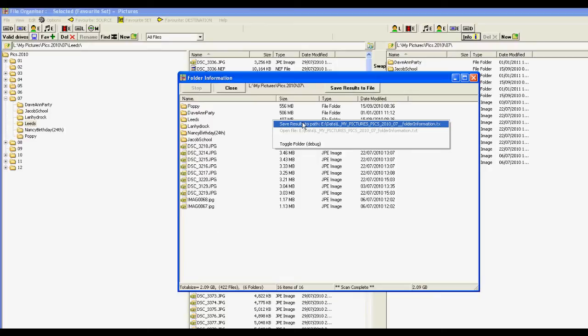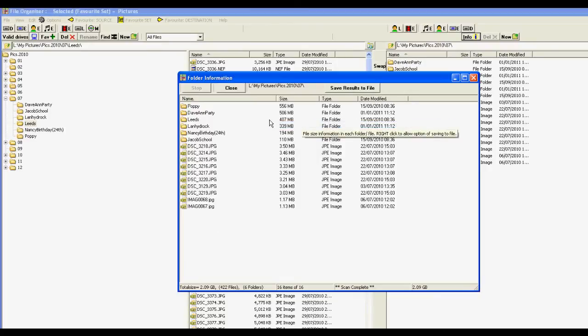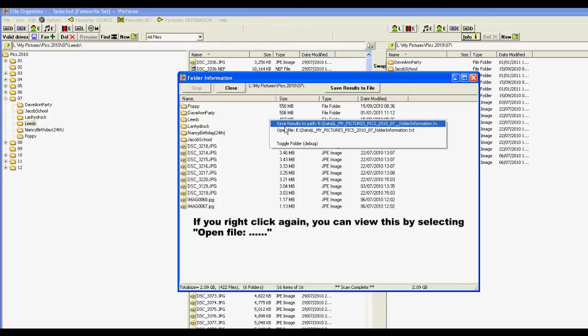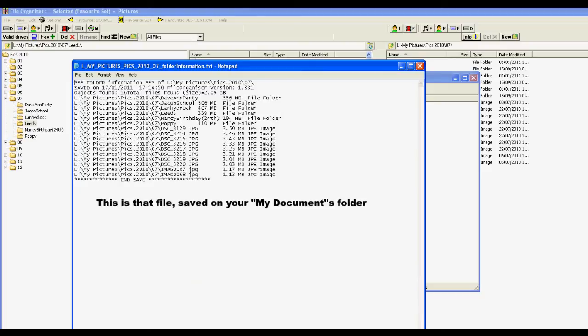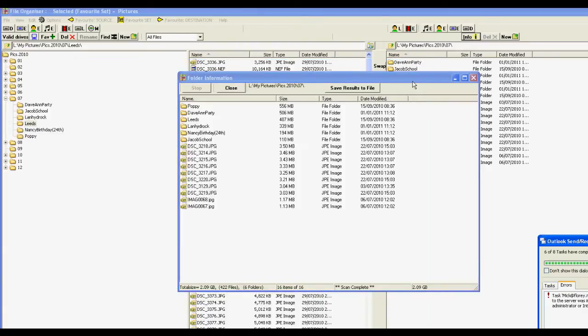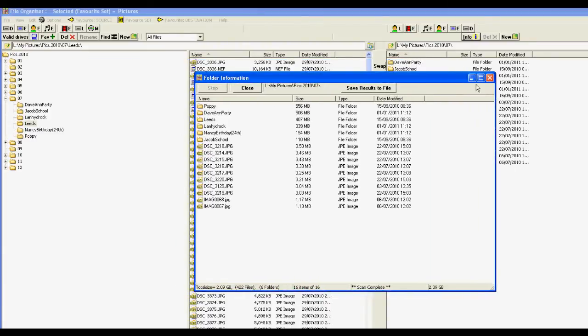This is quite handy. Click on the information, and you can save that, and then you can open it as well here. And it'll save it automatically as a unique text file name, and can be quite useful for later.